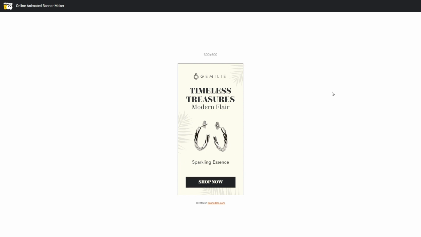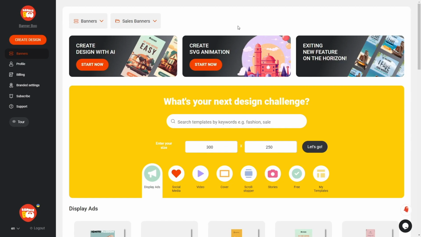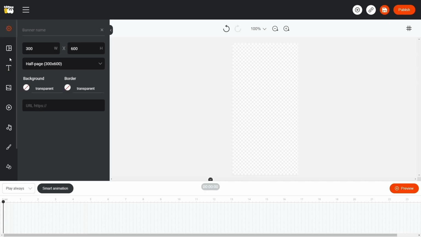Hi guys! Today, we will look at how to create a banner on the theme of jewelry in BannerBoo, and we will also explore how to create a slider effect by radius. So, let's start by setting the banner size and click Let's Go. Now let's set the background color and border color.